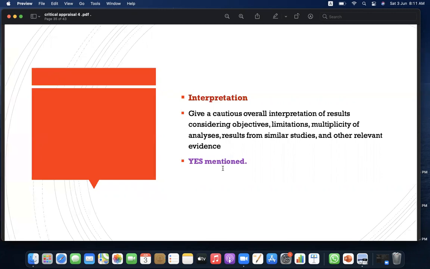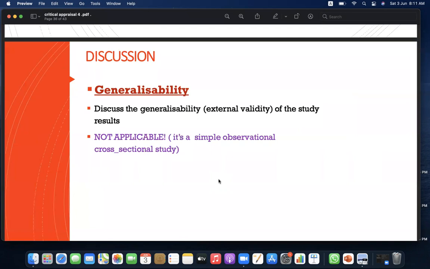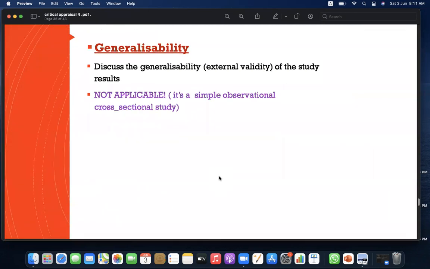Interpretation. Give a cautious overall interpretation of results considering objectives, limitations, multiplicity of analyses, results from similar studies, and other relevant evidence. Yes, it's mentioned. Generalizability. Discuss the generalizability, external validity of the study results. Not applicable. It's a simple observational cross-sectional study.